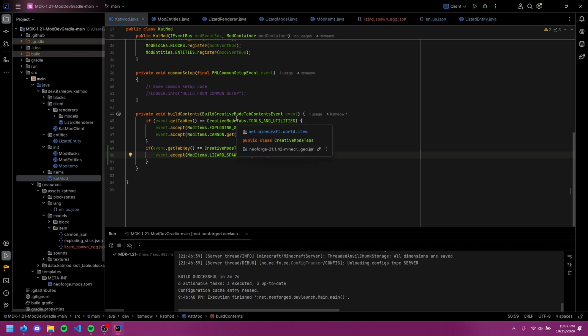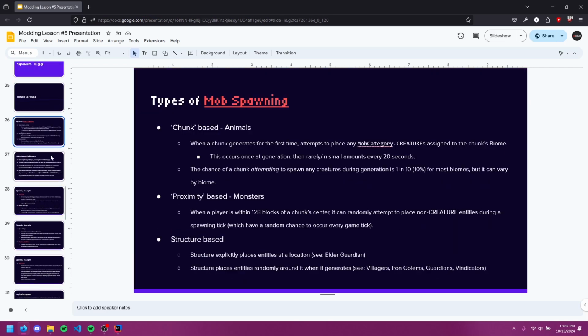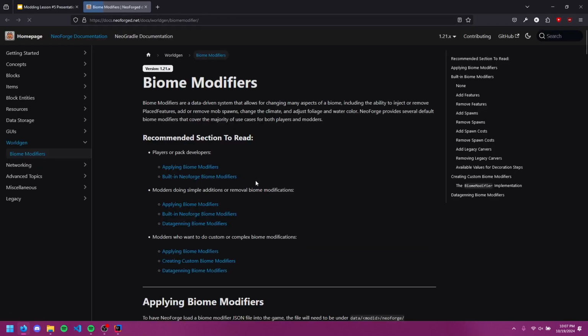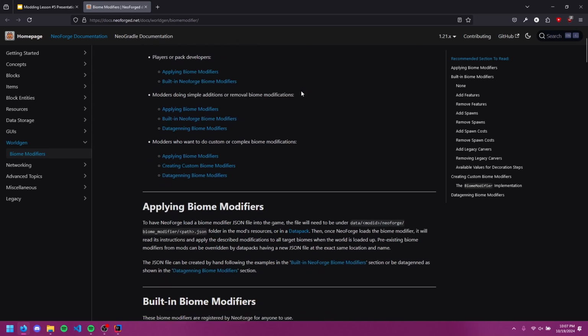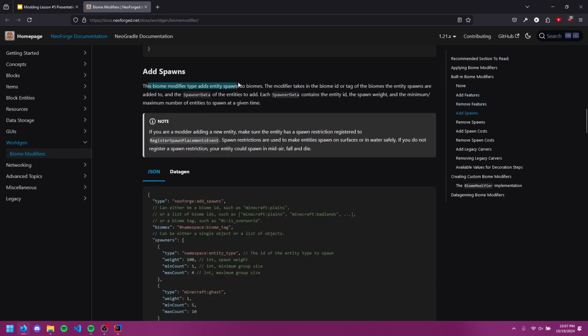So I think the lizard should spawn in the desert, because that's where lizards live, obviously. And that's it. I'm just going to put them in the desert. So if we go look at the registering spawns page that I made here, I have a link to the NeoForge docs on biome modifiers. So it says they're a data-driven system that allow for changing aspects of a biome, and there's several default ones. So what we're looking for is add spawns.